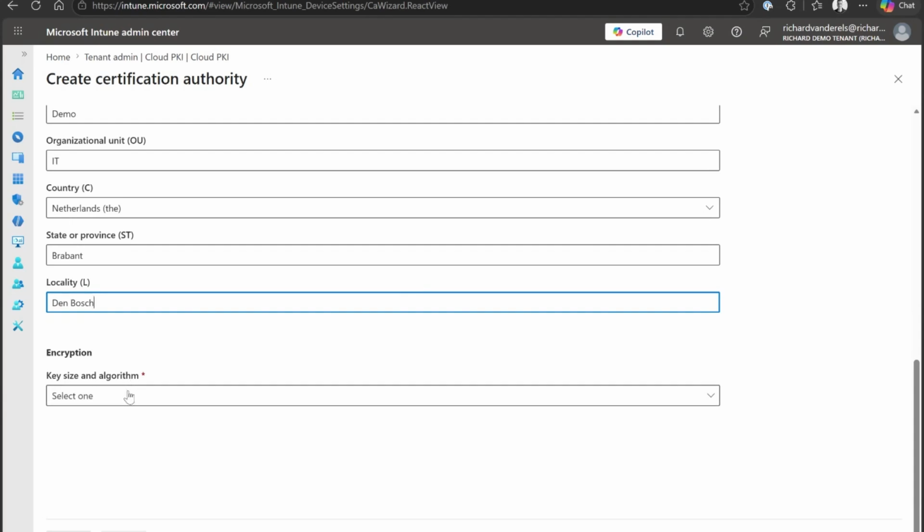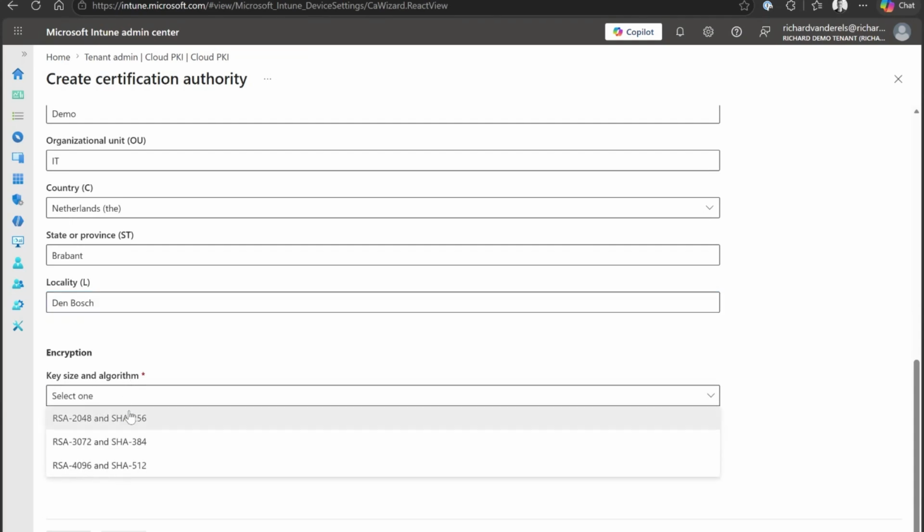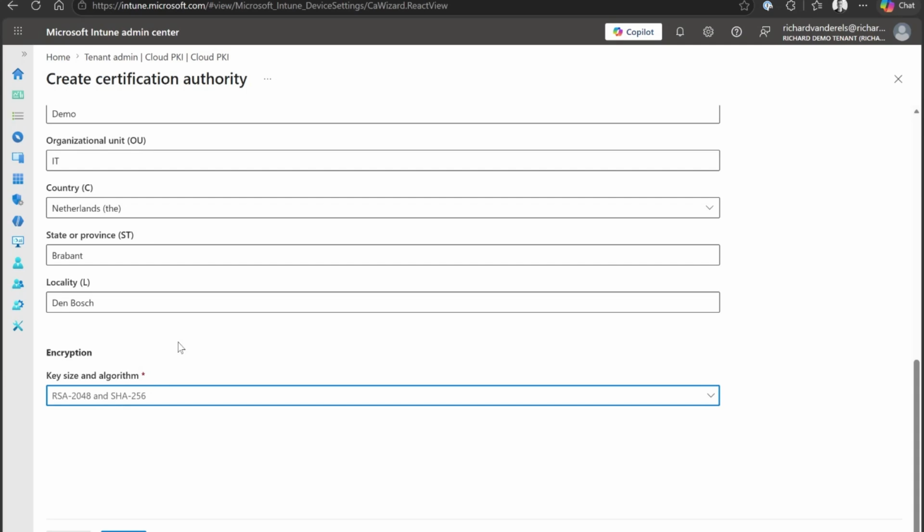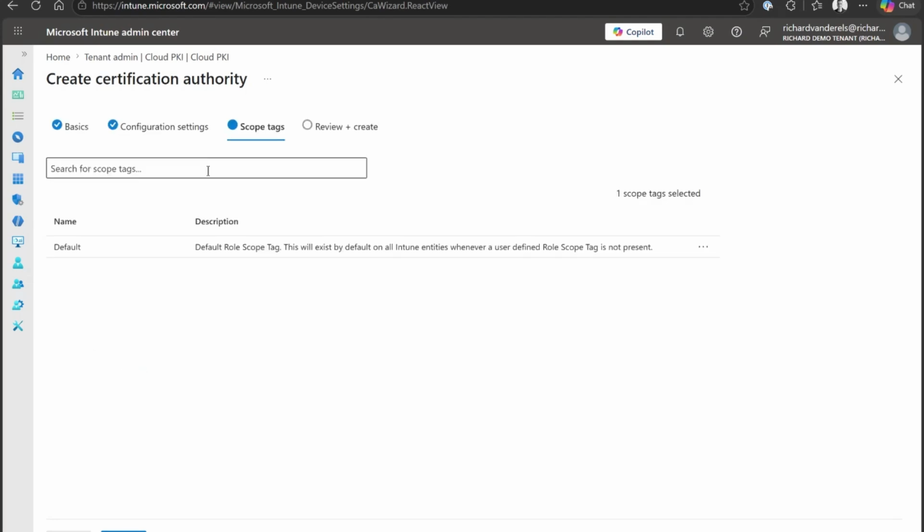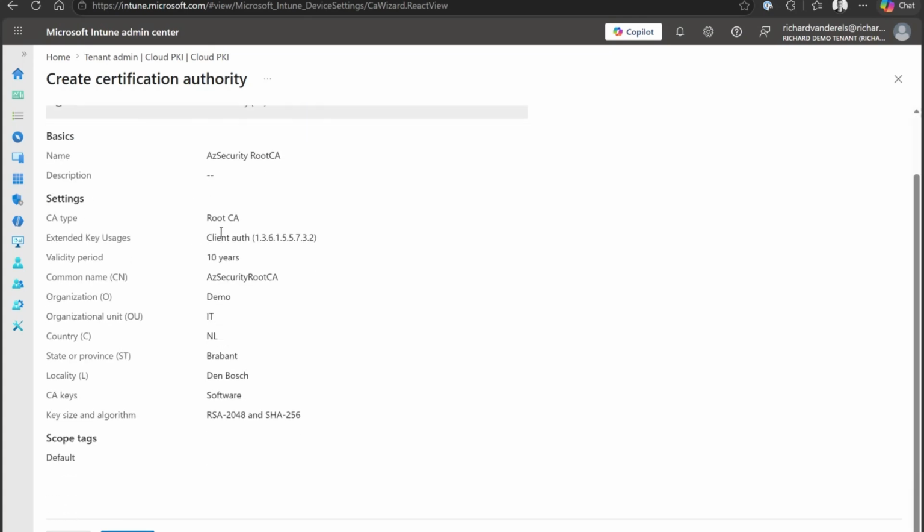Yeah, let's make it for this demo specifically for your topic. Here we can also select three kinds of key sizes. 1024 isn't available anymore. For the most part, this algorithm and size is enough to provide a good and secure key for your client authentication. You can even scope it if you want, for Intune, to specific groups or departments, that kind of stuff. And now we can check the information.